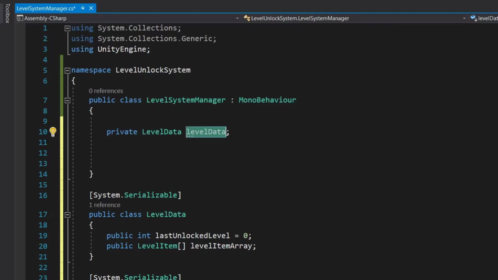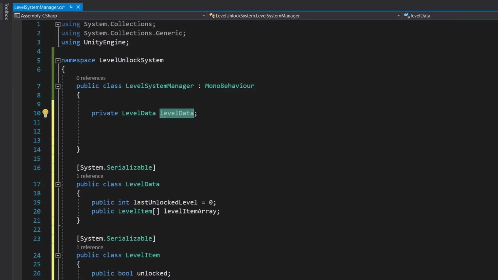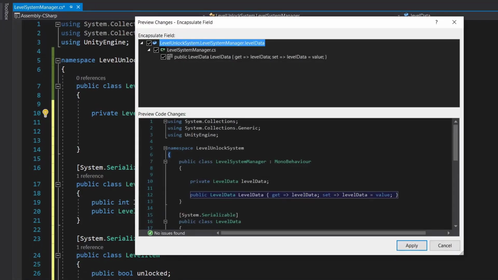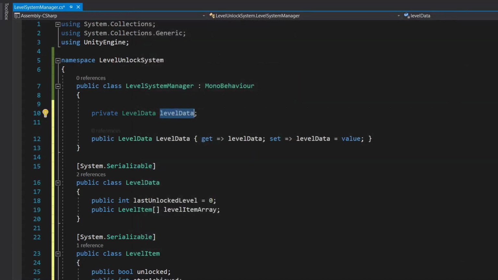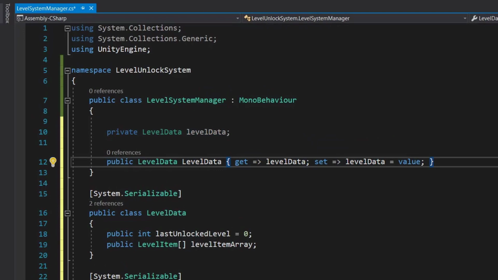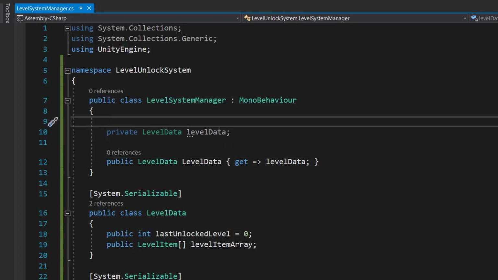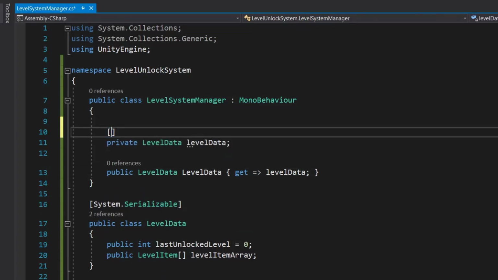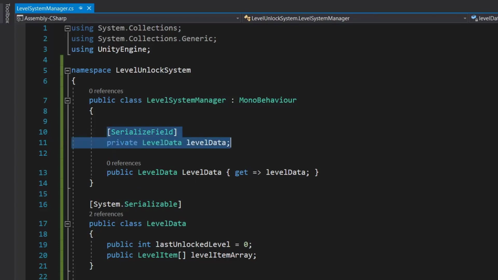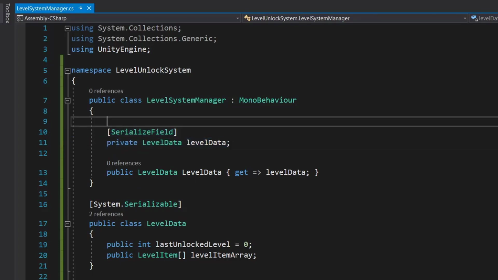So holding control, click on R and E so that you get this option, and click on apply. So it just created a getter and setter. We don't want a setter, so I can just remove the set thing, and we'll make it serializable. So make it a serialized field so that we can edit it from inspector.